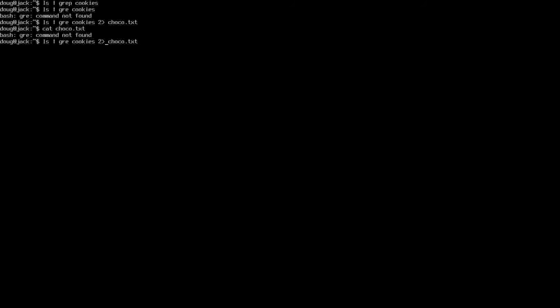Now I can in turn turn this off by saying gree cookies and take the standard error and 1. I'm going to take the error now and put it to the screen. And there you go, it's the same as saying it without anything. So, that's what we're doing.